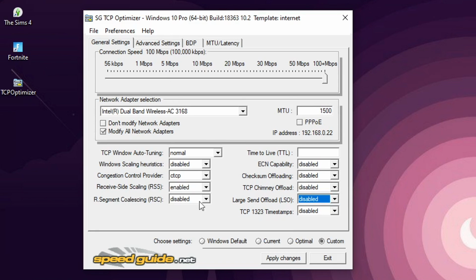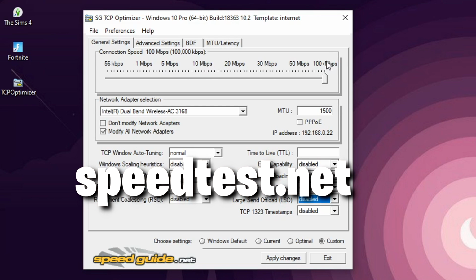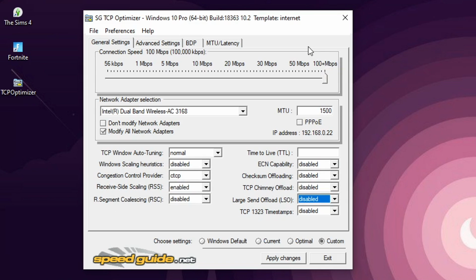So I would just copy exactly how I have this here and make sure that you have your connection speed at the top. If you're not sure what your connection speed is, go to speedtest.net and just run a quick speed test just to double check what your speed is. If it's anything lower than 100 megabytes, you need to set that down to whatever that is.